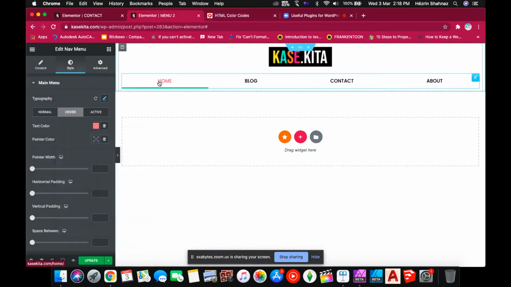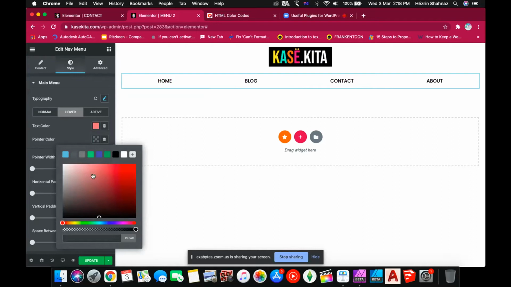So when it hovers, it changes color to another. Or if you don't want to change the color of the text, you just want to change the color of the pointer, yes, you can do that as well. Also, it's up to you. So this is how it looks like when I change it.